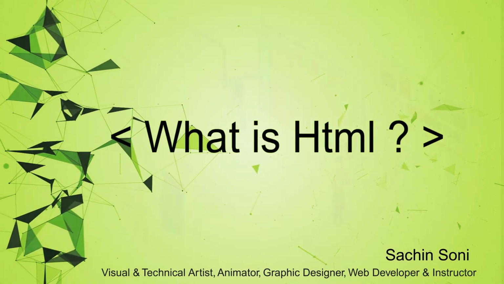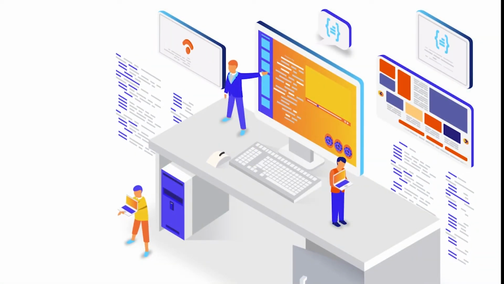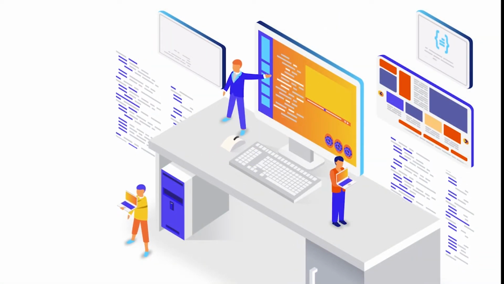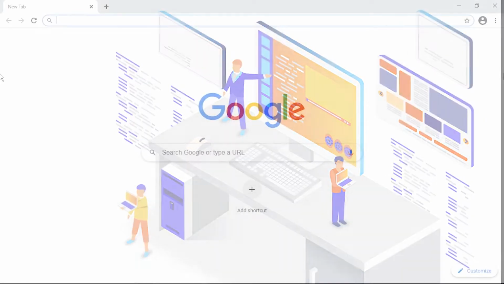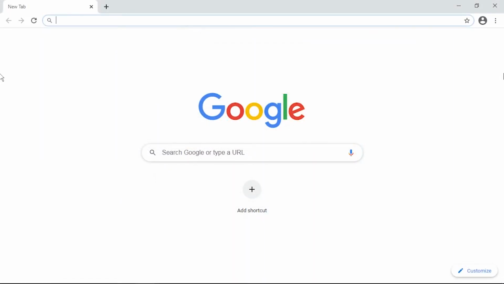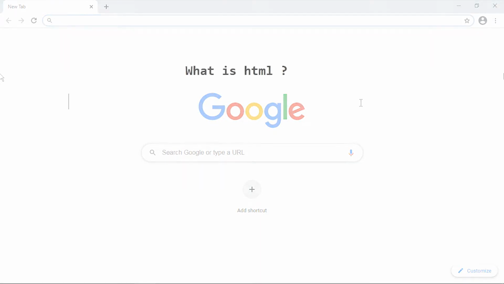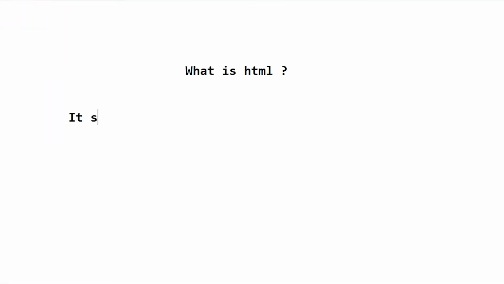So let's get started. If you want to be a web designer or a web developer, then you must have knowledge about HTML. When you open any website, all websites have HTML. So what is HTML? It stands for Hypertext Markup Language. It makes the structure of each and every website.